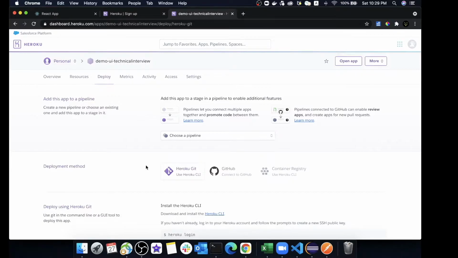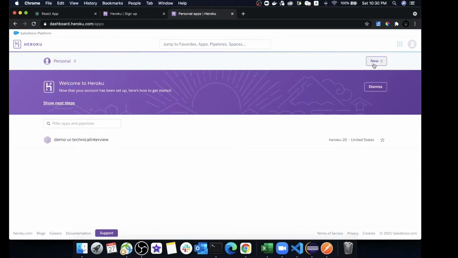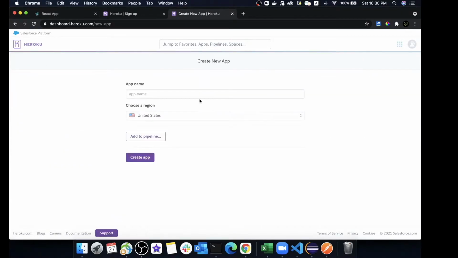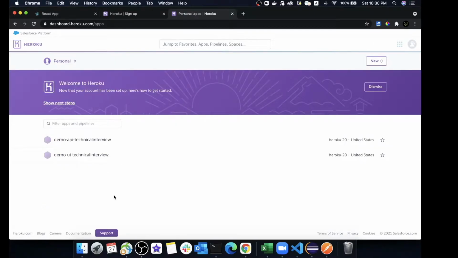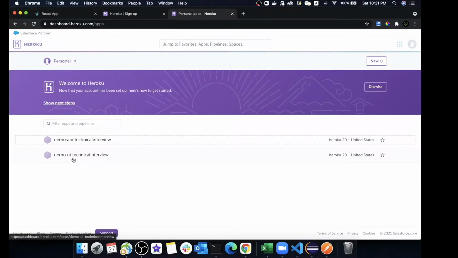And thus we are done with the creation of the first application, and that is for our UI. Let's now create one more for our backend. So we will click on create new app, and over here let's give the application name as Demo API, and let's click on create app. Over here also you can see we are done with our second environment, and that is for our API. So we have successfully created our two environments, one for deploying the API and one for deploying the UI.